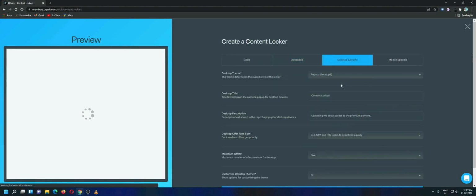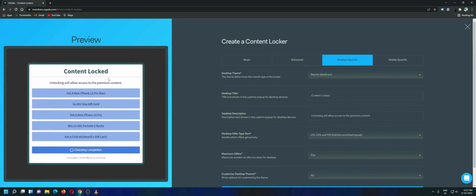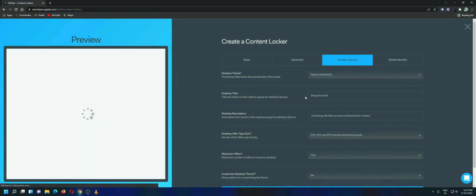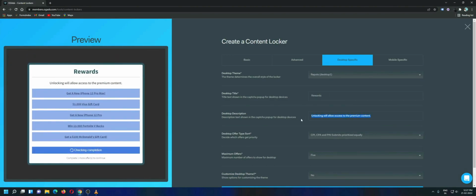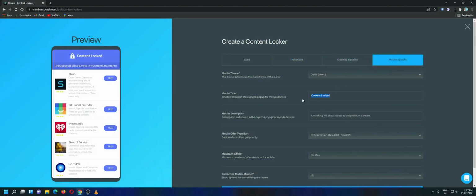Now move to desktop specific and here write a title and description for your locker. For the title, I am writing rewards, and for the description I will write complete offer to get your rewards. Do the same with mobile specific.